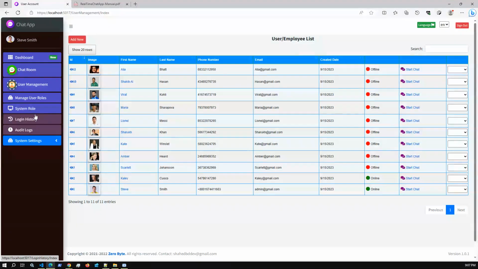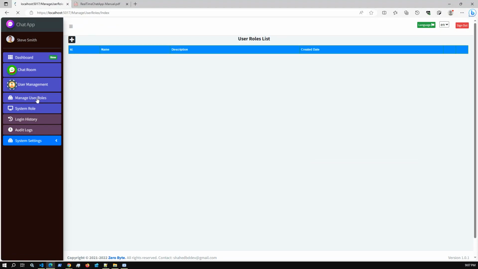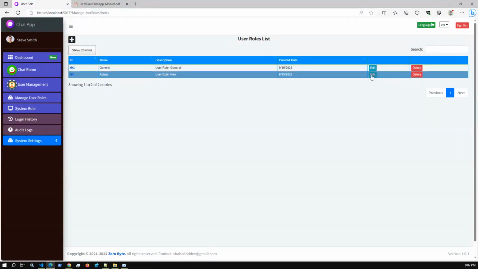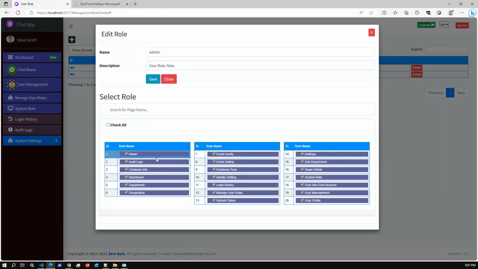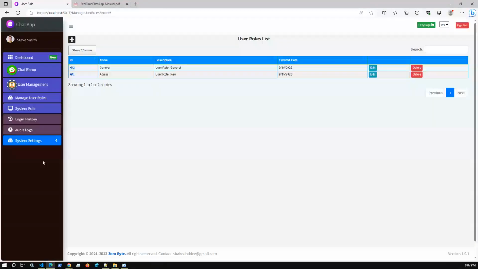Also, you can manage the system roles, manage user roles, which is dynamic. If I edit the current admin role, I can see all the listed roles which I can access as an admin user.